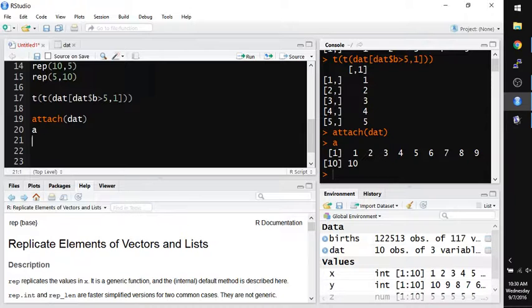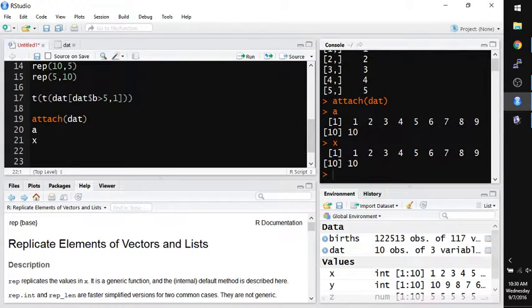I can still reference global stuff. So if I run X, it still knows, which is what I used to make A, so it's the same. But I can still look at global stuff. And then when you're done with that data set, you can use detach dat.